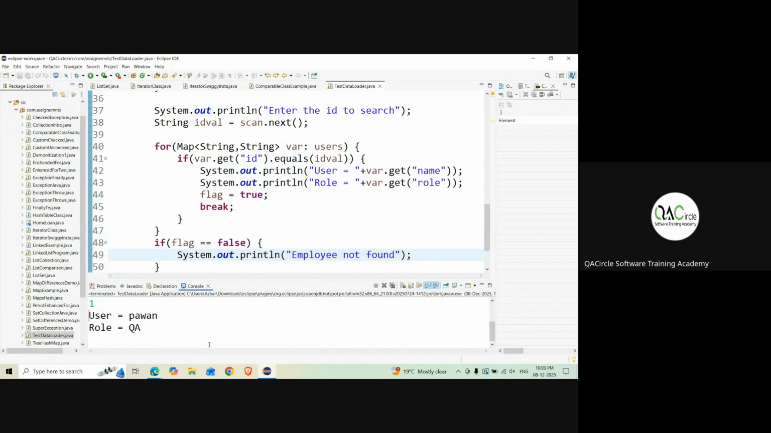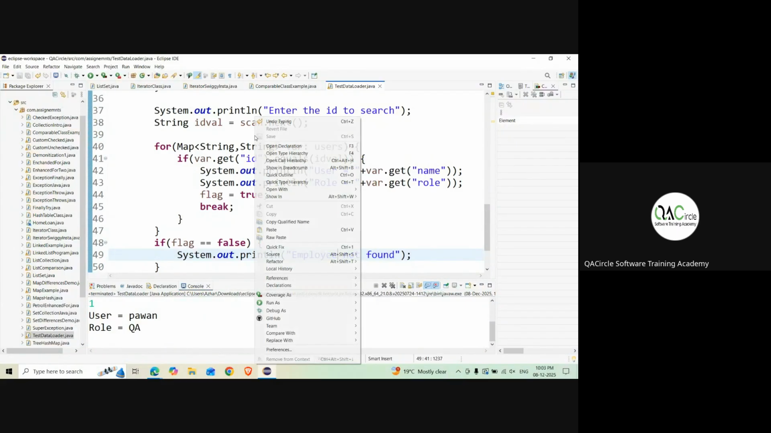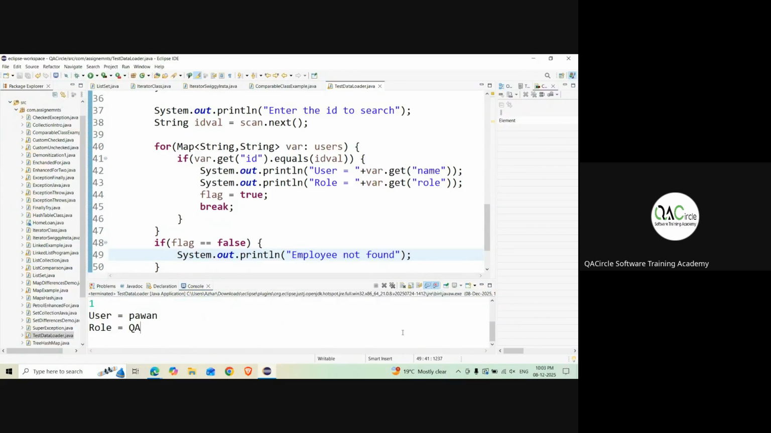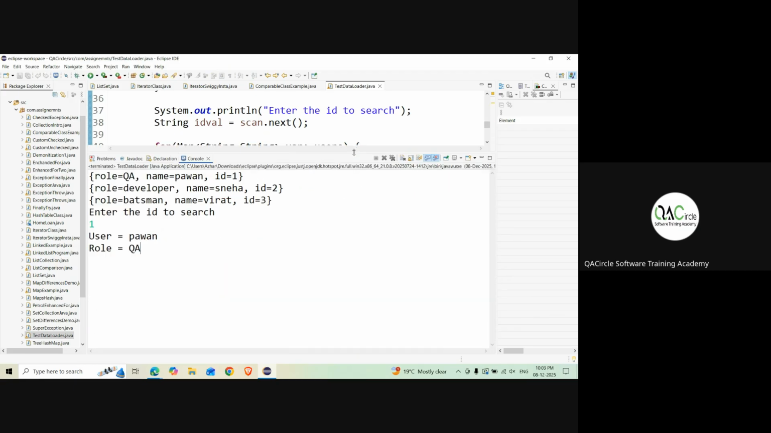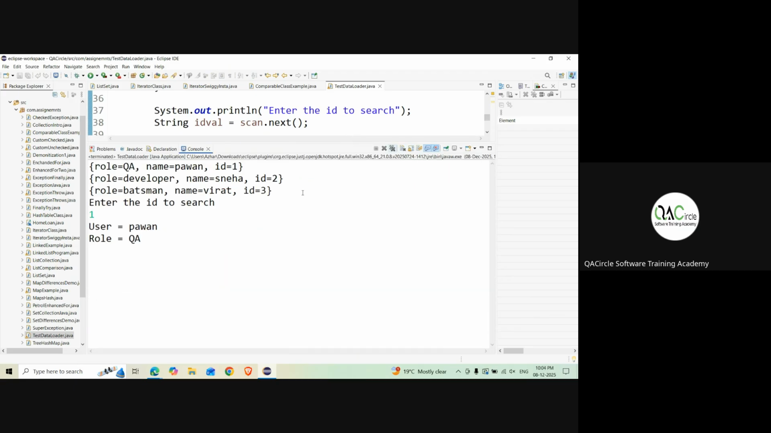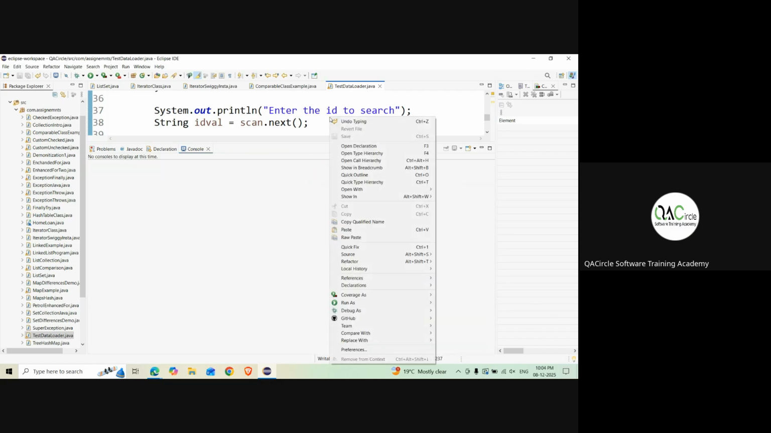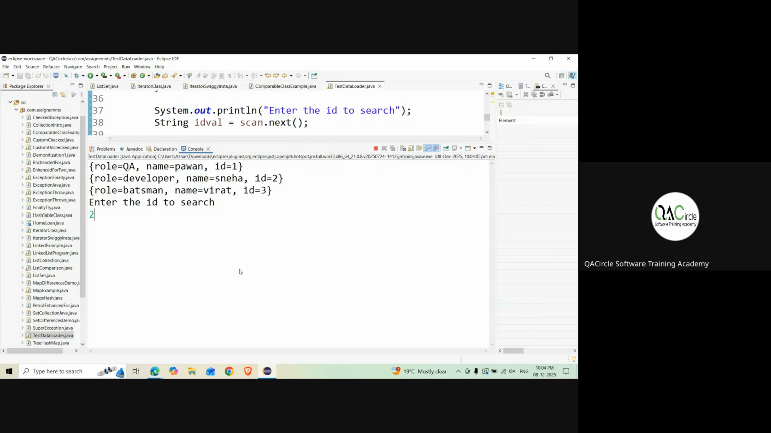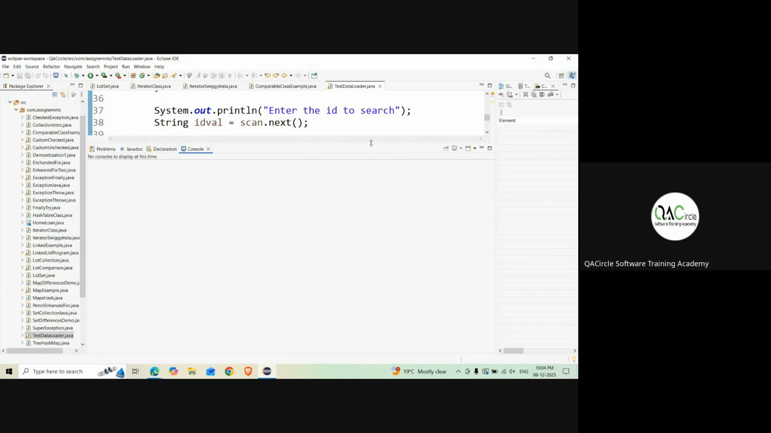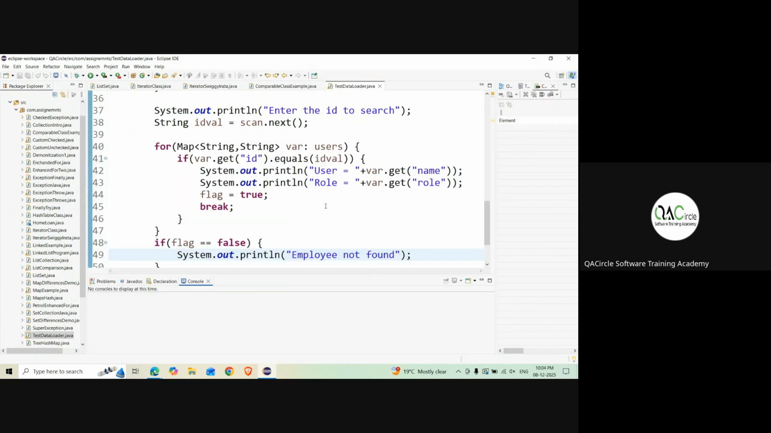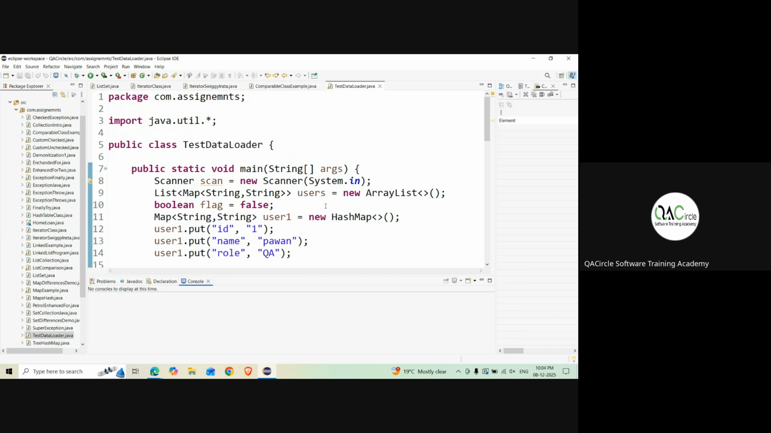Let me run the Java application. First, let me do a search. User is Pawan, role is QA. Let me go for a negative scenario. 200. Employee not found. Correct. Assignment is good. Tell me, everyone has understood this? I went very slowly. Understood? Yes, sir. Good.